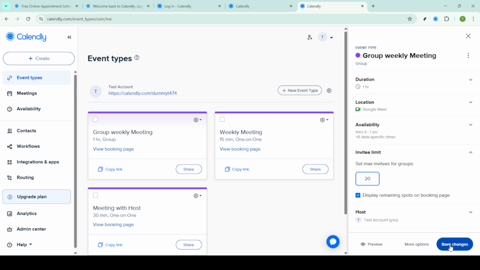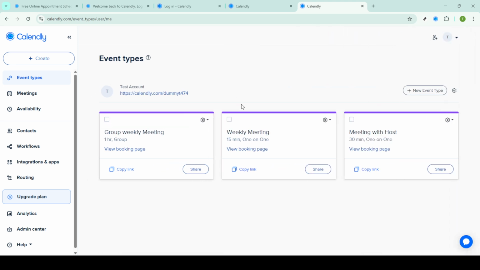Once you're happy with all these settings, the event name, duration, location, availability, invitee limit, and host, it's time to finalize everything. Scroll to the bottom and click Save Changes. This will save your group event and make it ready to share with your intended invitees. And there you have it. You've successfully set up a group scheduling event in Calendly.